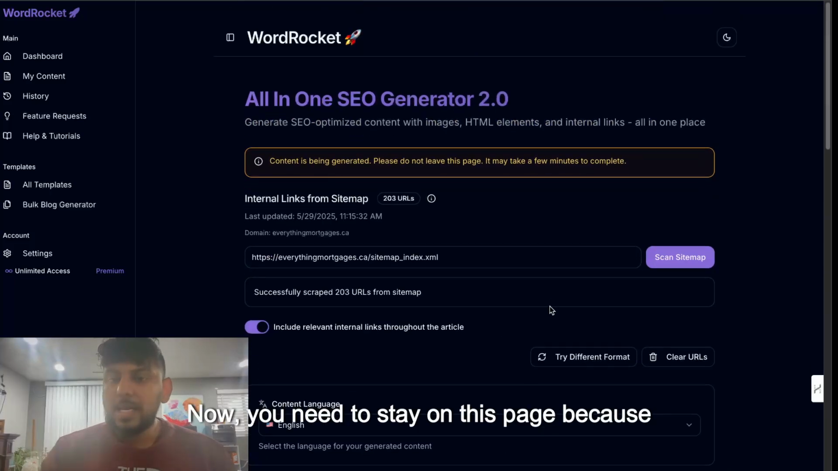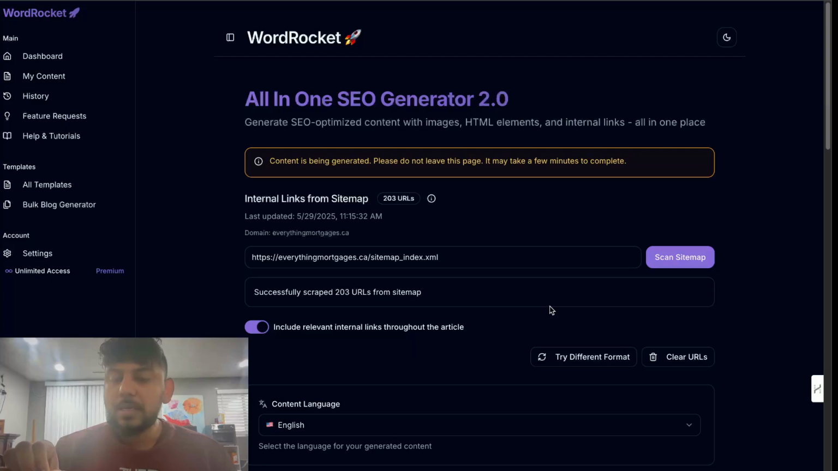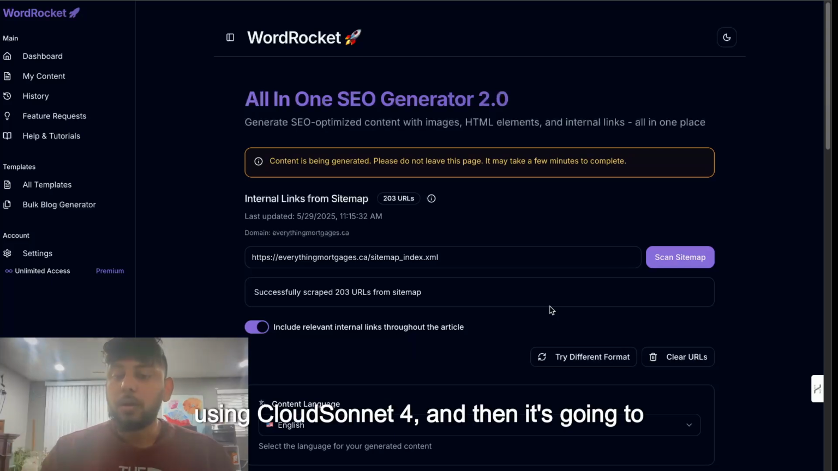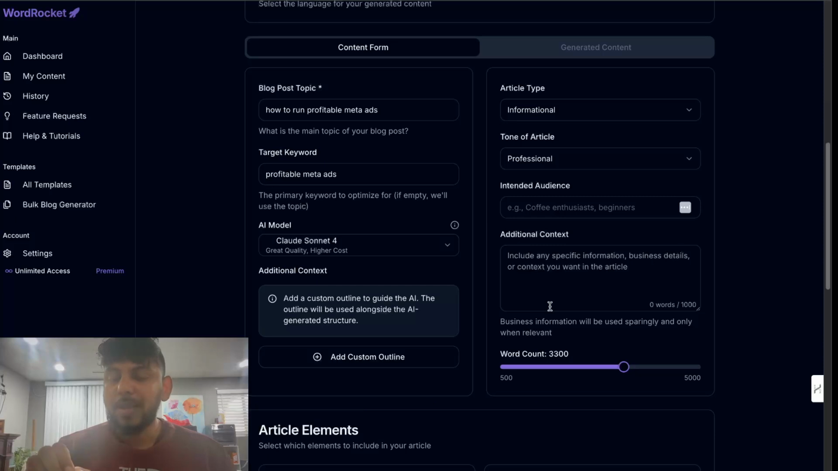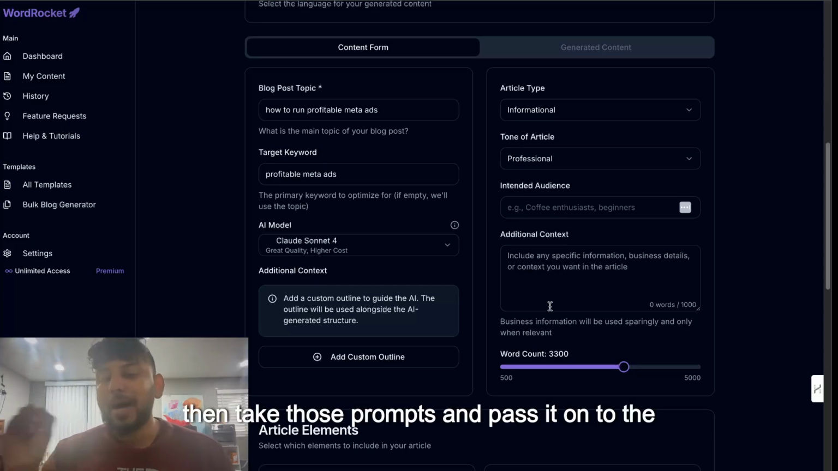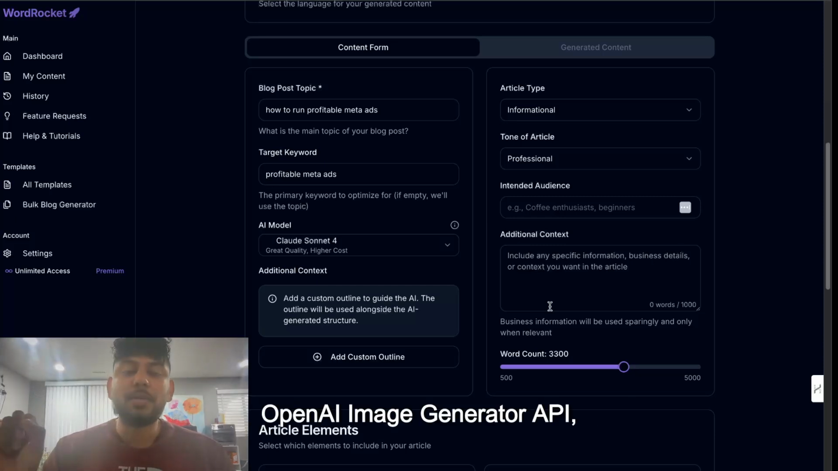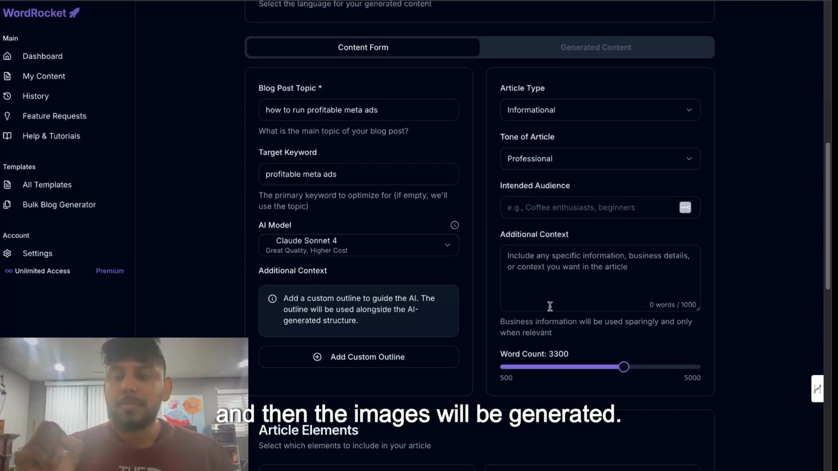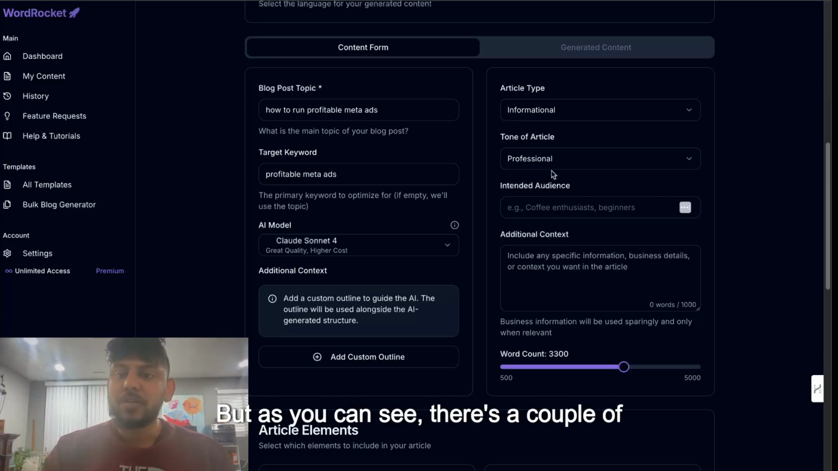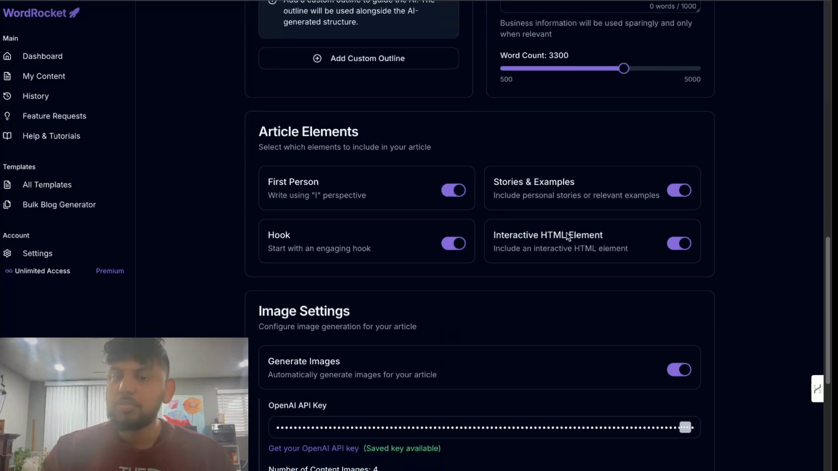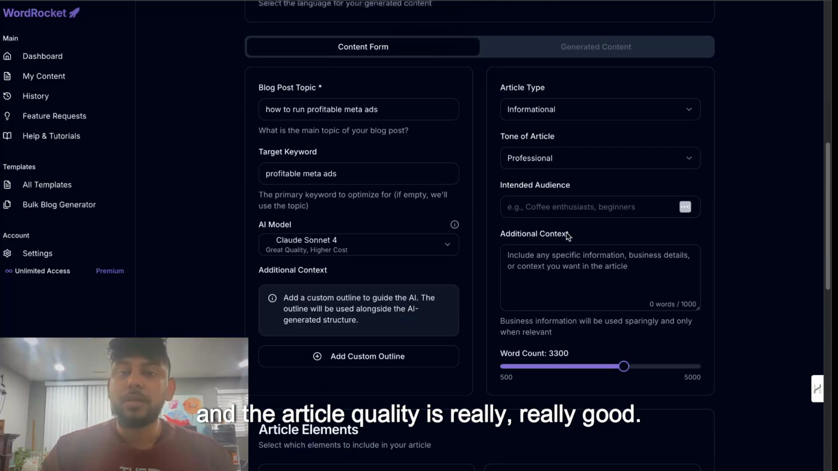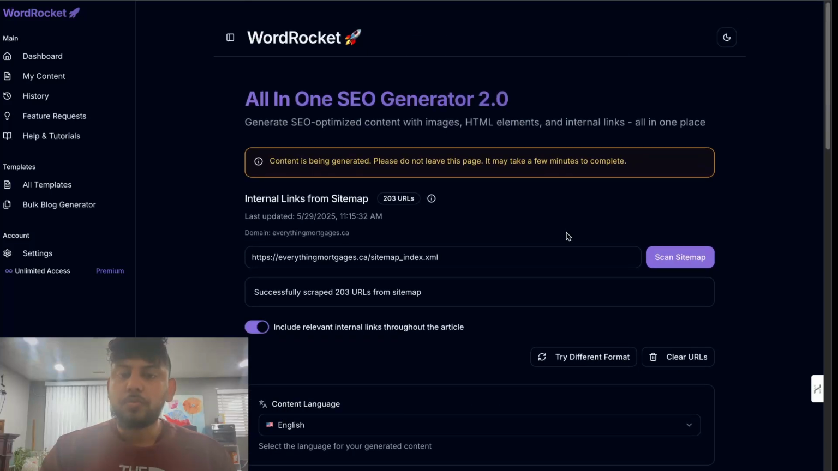Now, you need to stay on this page because it's going to generate the text using Claude Sonnet 4, and then it's going to generate prompts based upon that article, and then take those prompts and pass them on to the OpenAI Image Generator API, and then the images will be generated. But as you can see, there's a couple of other customization options that you have here. Pretty much very comprehensive. You can do whatever you like, and the article quality is really good. So we're going to give it some time and we'll come back once it's finished.